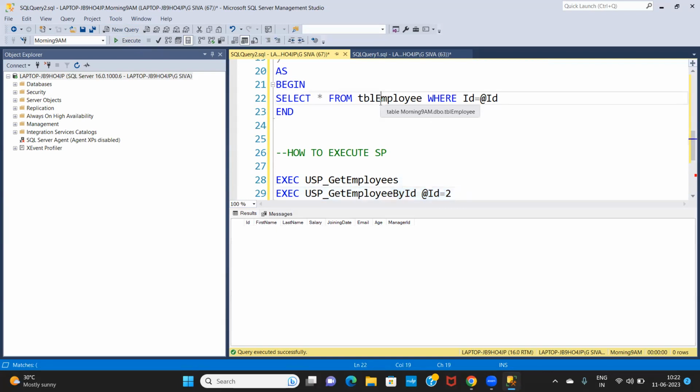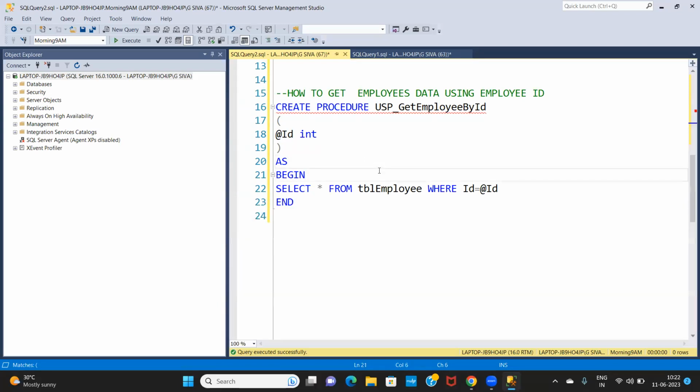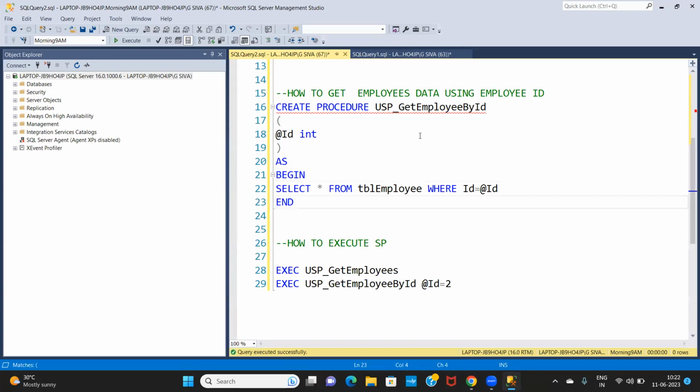Now I want to update, delete, and insert records by using stored procedures. So write a stored procedure to insert employee data into the employees table with the help of a stored procedure. Same, copy this stored procedure.